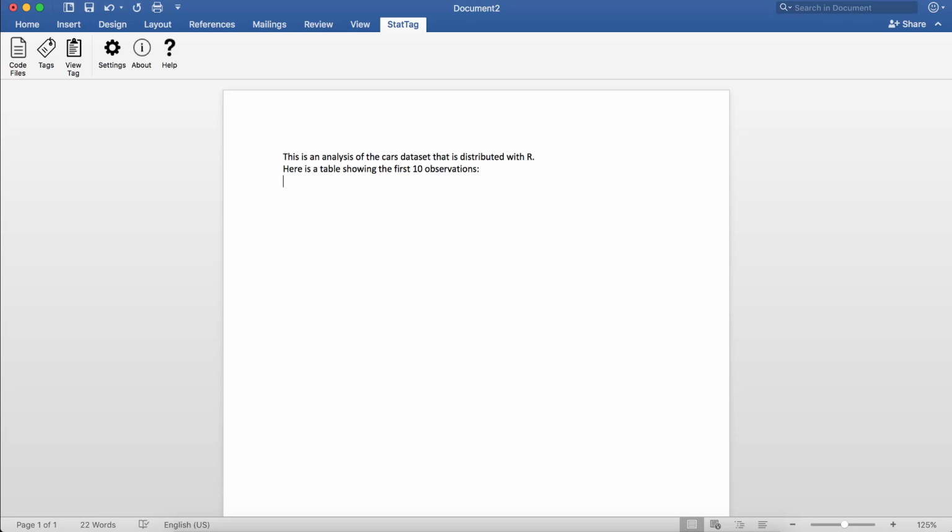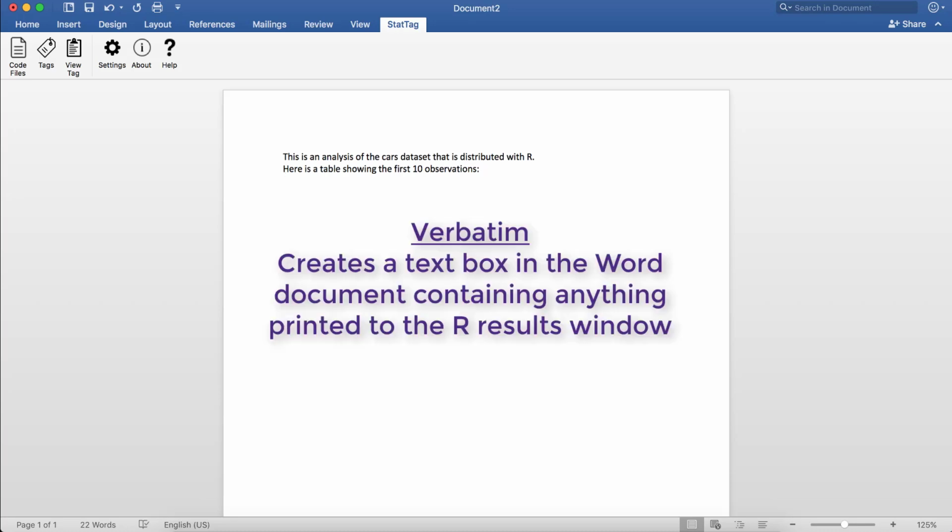The first thing we plan to insert is a table of the first 10 observations. In our code file, we printed the first 10 observations to the results window using the head command. We're going to insert this as verbatim output. Verbatim output will embed the printed results in the Word document as a text box.